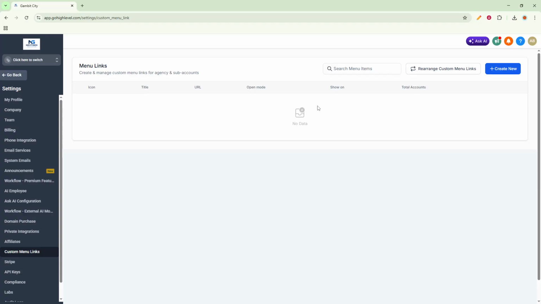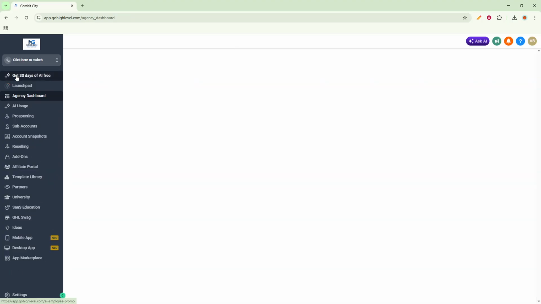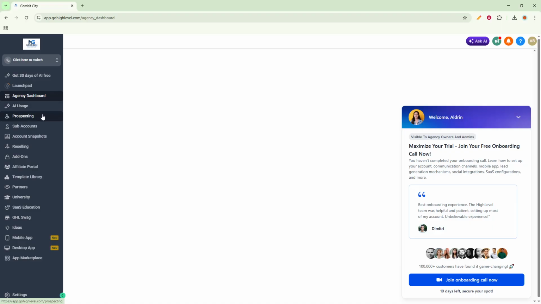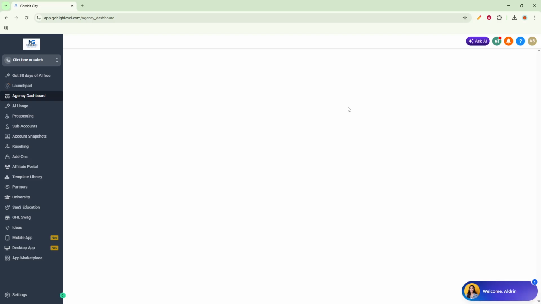Finally, refresh your dashboard to verify the change. A quick page reload will update the sidebar, and the item you disabled should no longer be visible. If it still shows, give it a moment and refresh again to ensure the settings have taken effect.